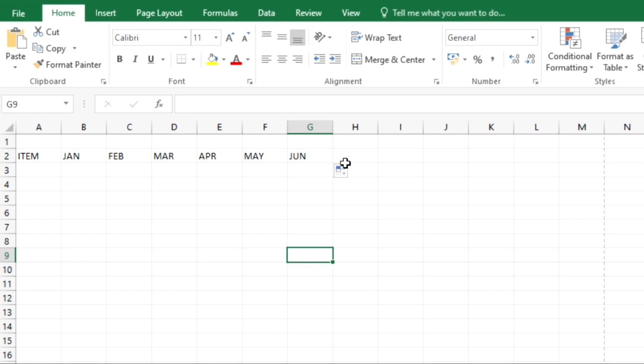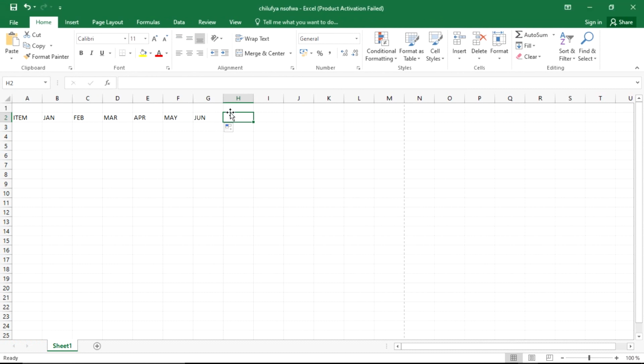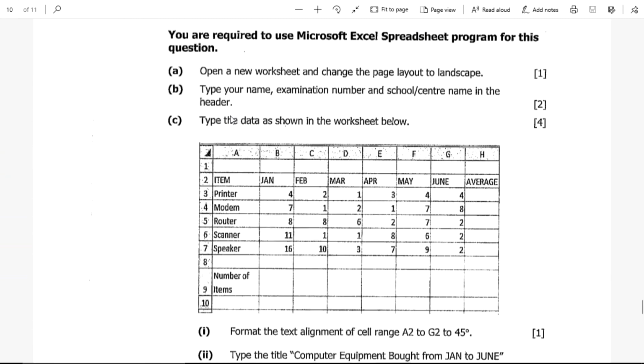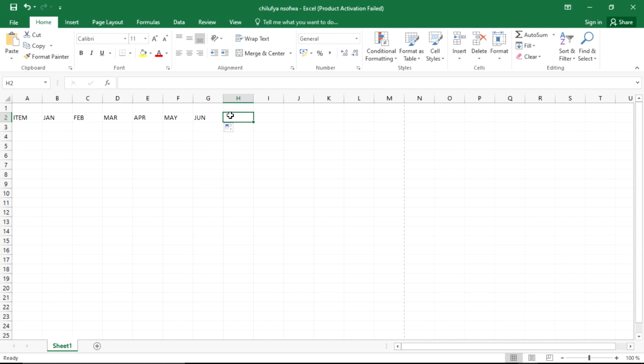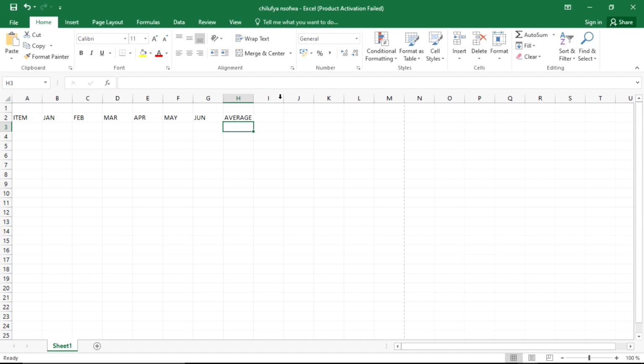In cell H2, this cell here, first of all, let us save. Click on Control S, and our work shall be saved. As our work is being saved, we have been told in cell H2 to type average. So let us do that. Average. Okay, and hit enter. Let us save our work, going on the File tab and hitting save, and our work shall be saved. As simple as that.